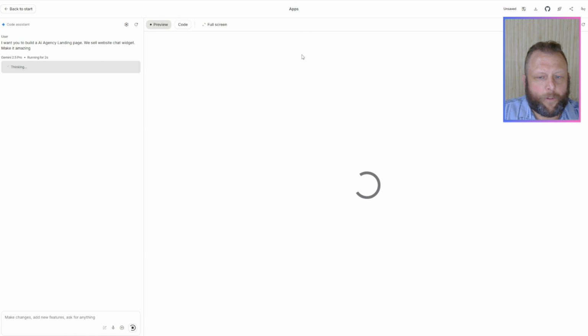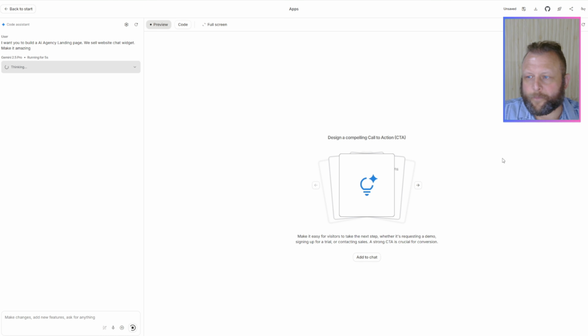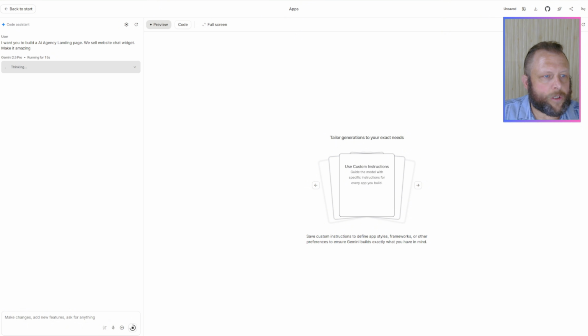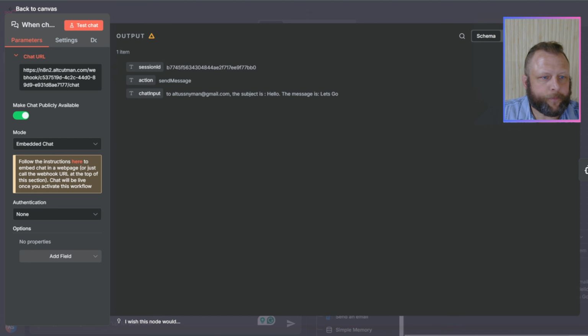And this is going to go through and build some stuff. Now, while this happens, you're going to get yourself a notepad in here. And we are going to have that in there. So have it to the side. We're going to come back in here. You're going to copy this chat URL. And I'm going to paste this in here.